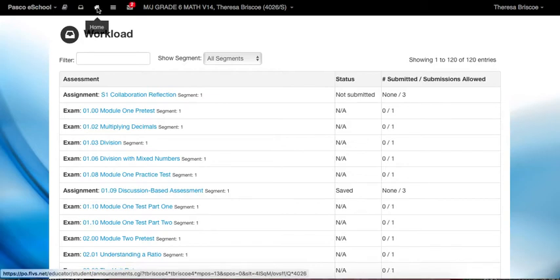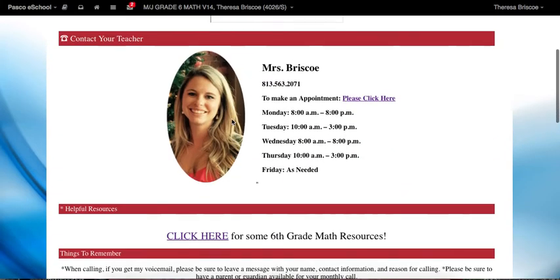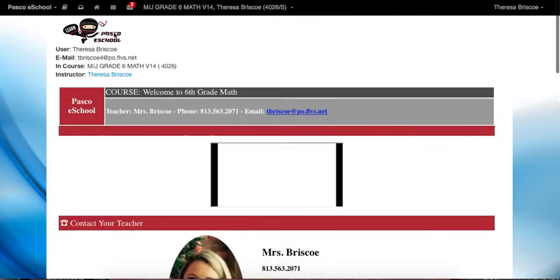This little button right here is the home button. This is going to bring you back to the home page. It's going to bring you back here to all of those resources.